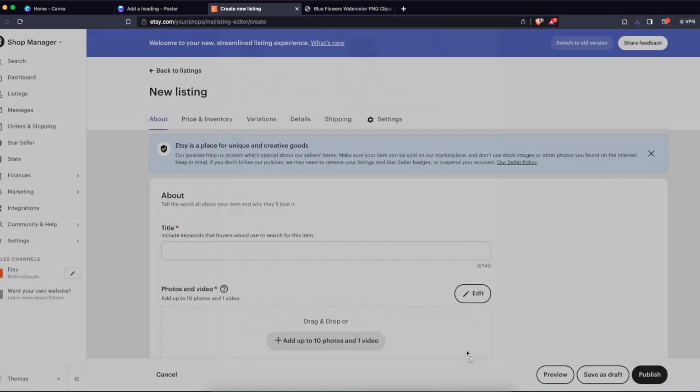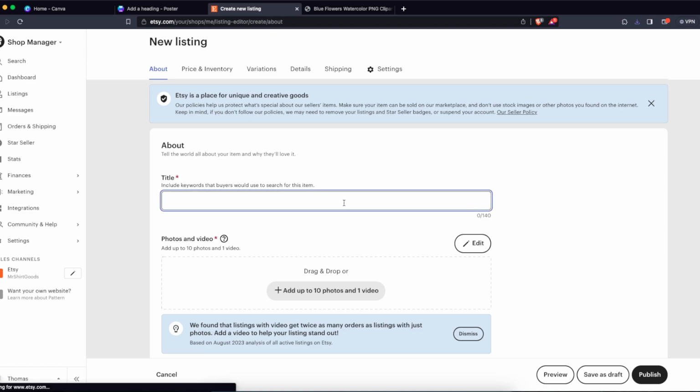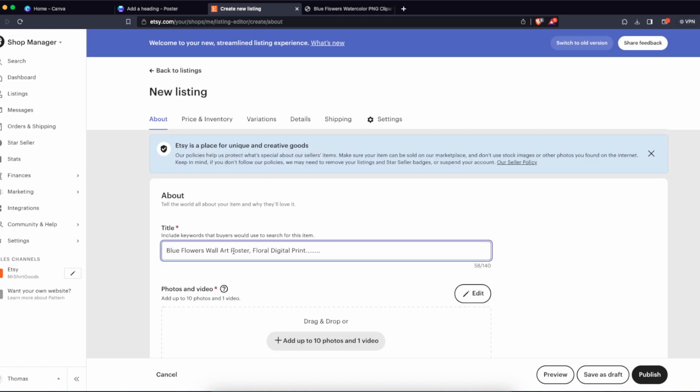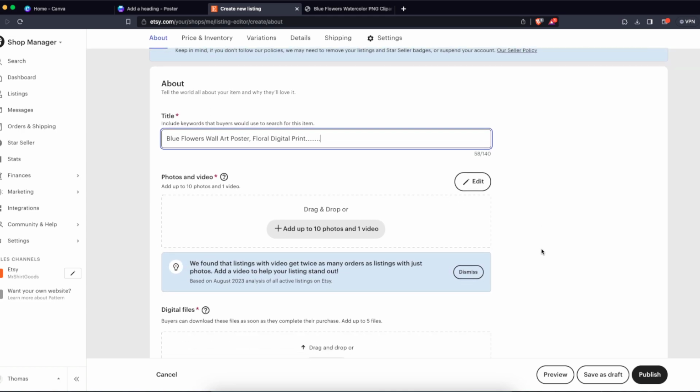Let's choose this one, continue. Now you will write a title of yours. So you just basically write down blue flowers wall art poster, floral digital print, and so on. This just depends on your product, what you're selling.